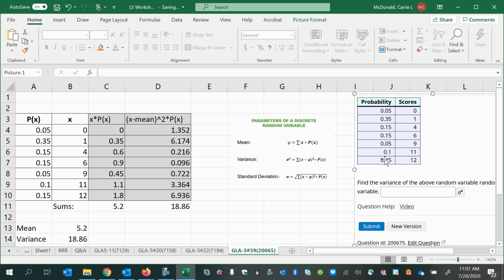And that's understandable because most problems of this sort would have the x values listed in the first column and the probabilities in the second column. So it's just that the columns are reversed, but that doesn't change how you work the problem. You just have to be careful to label it correctly.